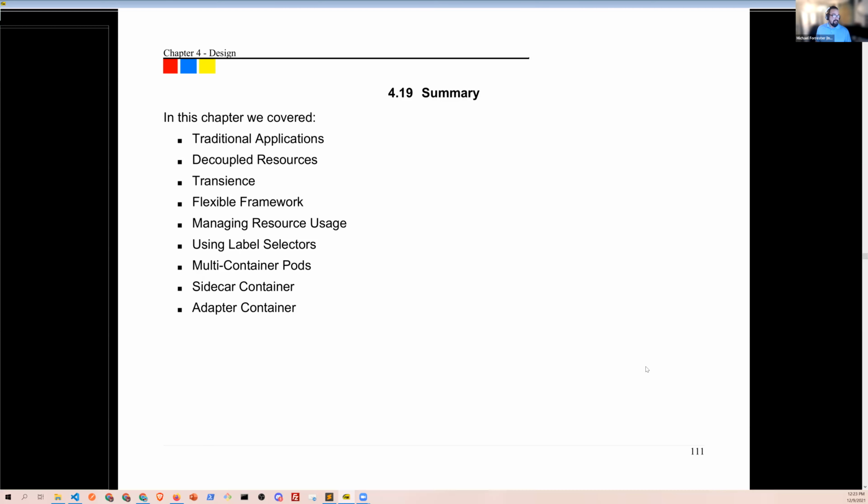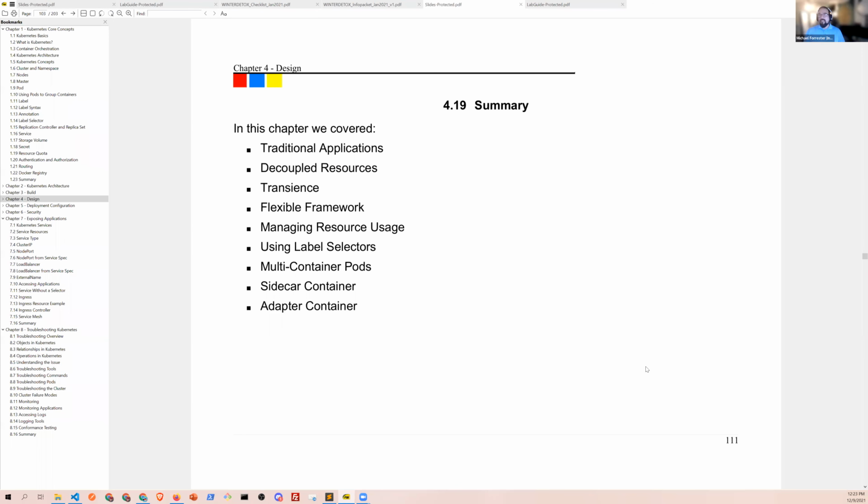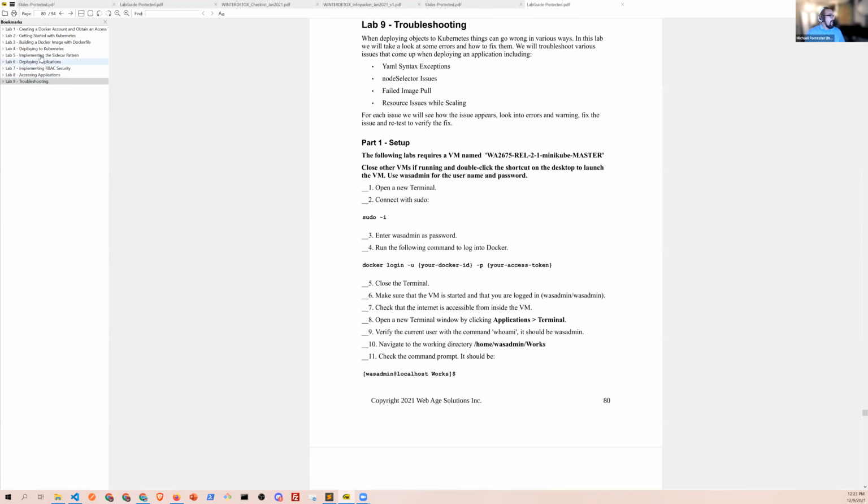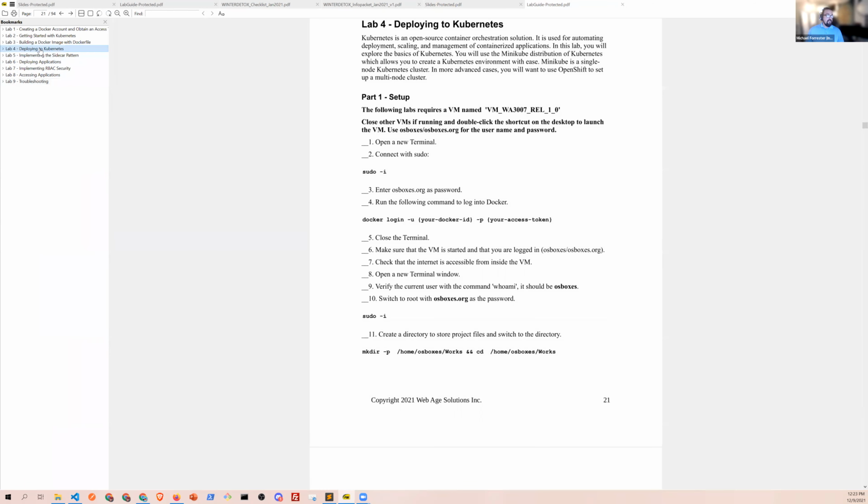All right. Let's get into this because this might be pretty fun actually. So in your lab guide, we're going to spend some time working on lab 4, which is going to take place in the WA3007 machine, the same machine you started yesterday. We're pretty much going to stay in that machine, if I remember correctly, for the remainder of the class, so you don't have to worry about shutting it down.